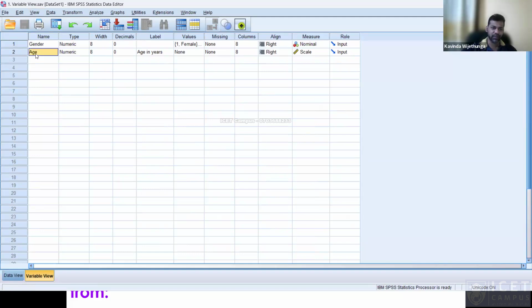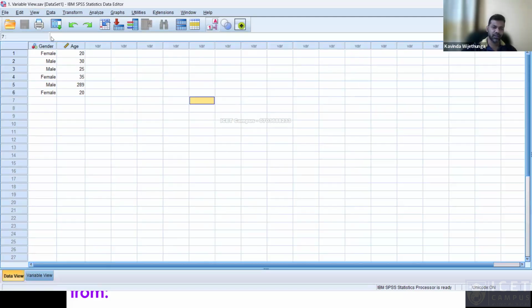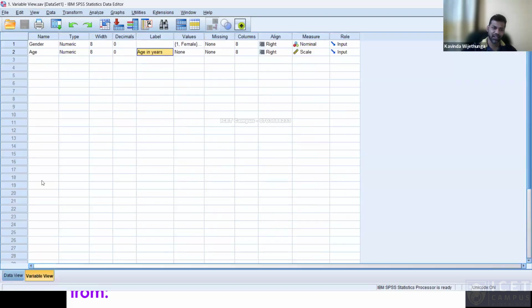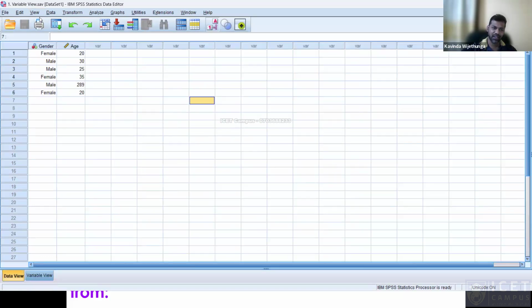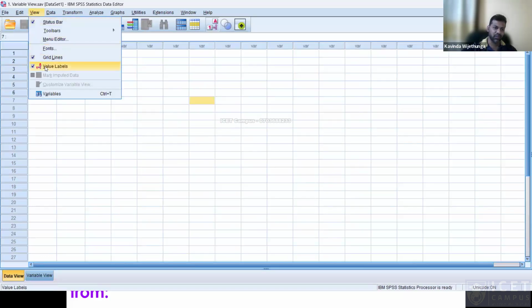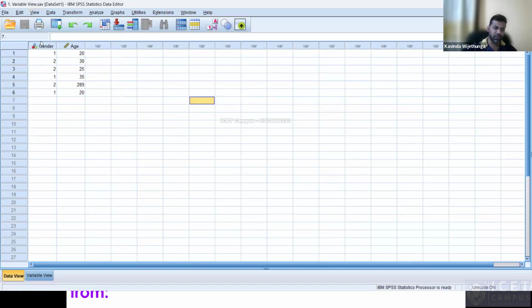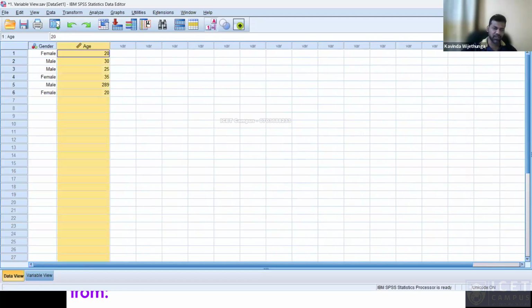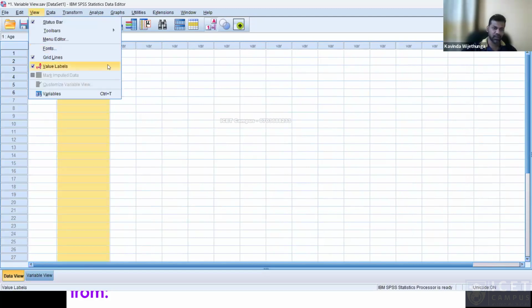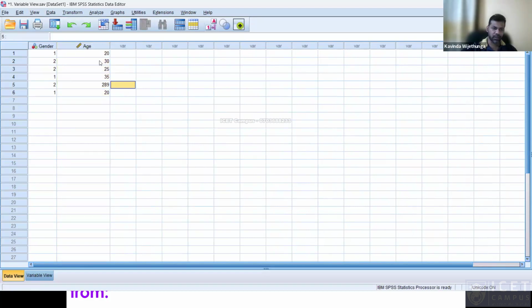Here I added a variable. The variable is age, but I added a label there: age in years. Look here. Now you can see gender and age, because these are the variable names. But once you activate view value labels, you can see that in the view window. It is not working there. They are used in the output windows. We'll see.